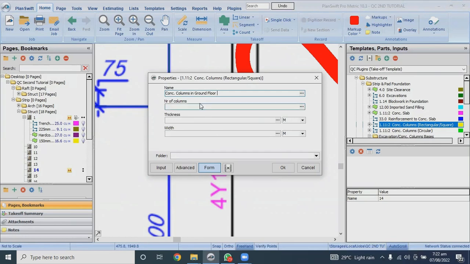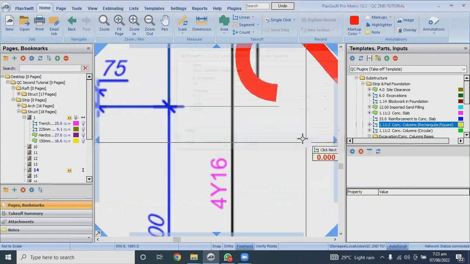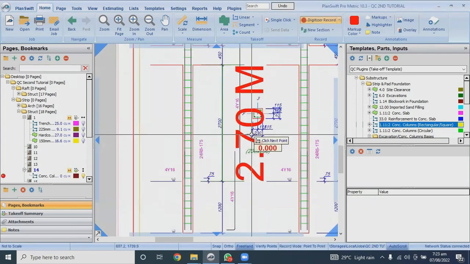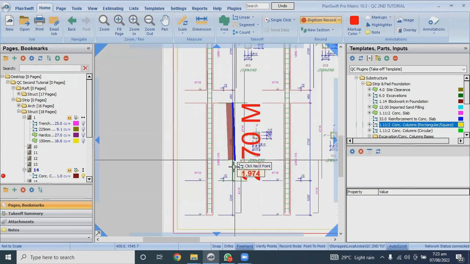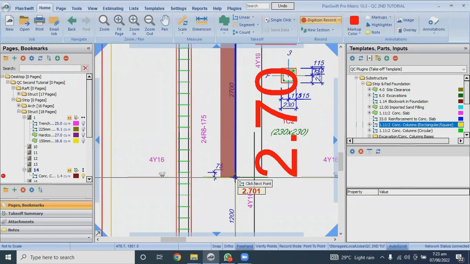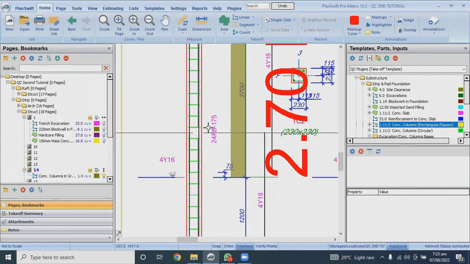So number of columns, let me assume there are 10. What's the size of the column? It is 0.23 by 0.23. Having inputted all these variables, I'll click OK and take my measurement, the height of the column like this, and drop the tool. So the quantity has been generated automatically, 1.4 cubic meters.